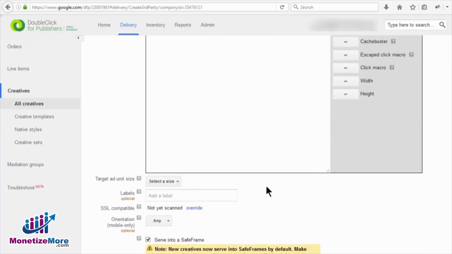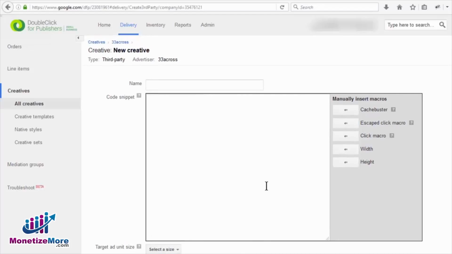This concludes our lesson on how to upload creatives in DFP. With a bit of practice, you will be well on your way to uploading creatives quickly and easily, whether you upload each creative individually or use DFP's bulk upload option.